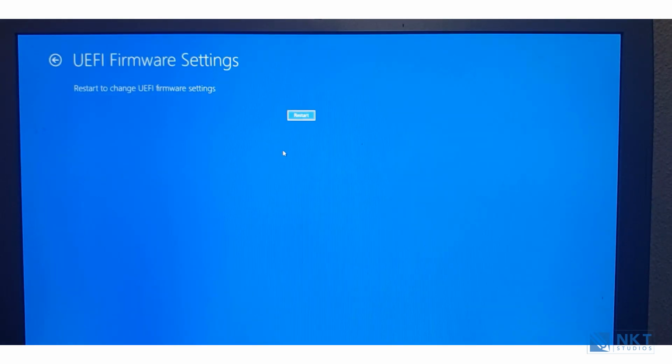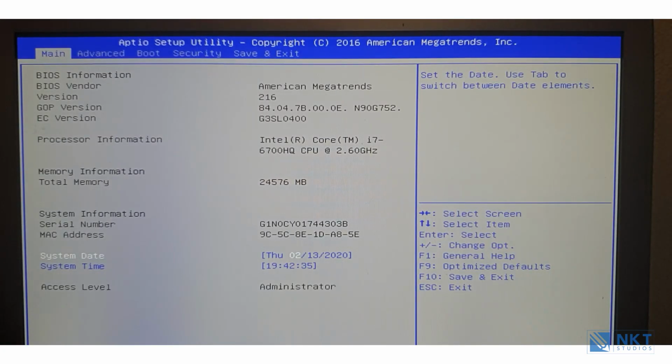Then it gives you a confirmation page. Do you want to restart to change UEFI firmware settings? Yes, I want to. So I'm just going to select or click on restart. It will then restart in BIOS.